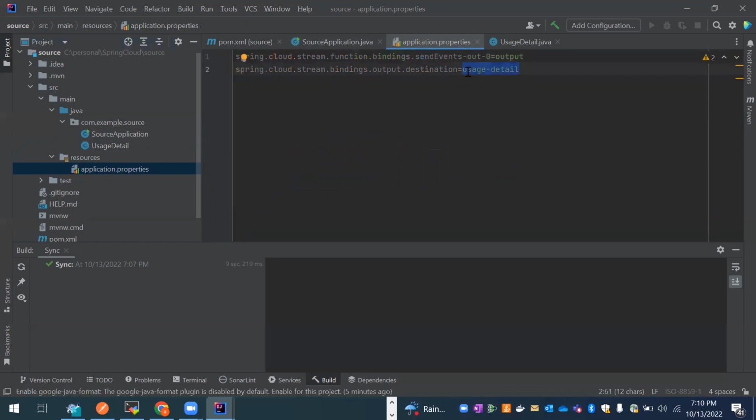In this case it will be a topic, as it is Kafka. If it had been RabbitMQ, then it would have been a queue. That is a usage detail.